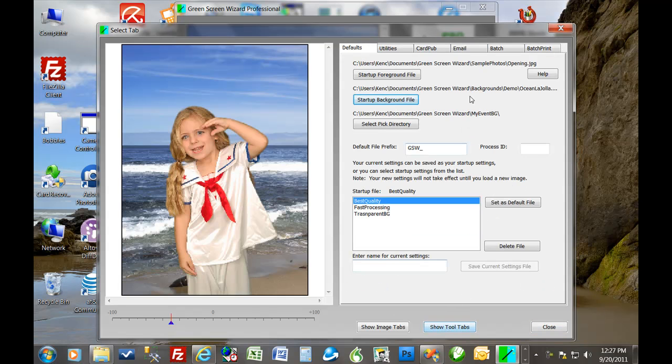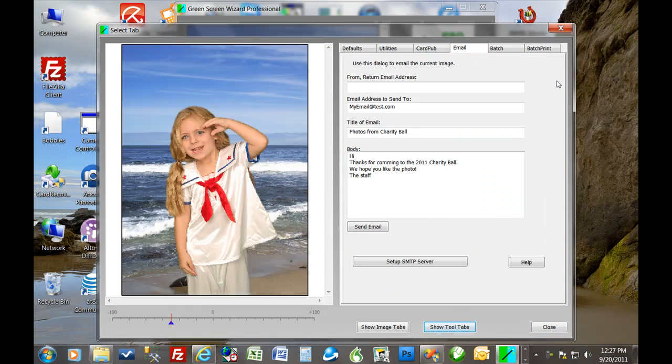So they're in the Tools tab, and let's start with email. So let's say I wanted to email this photo. Well, I would need an email address, and obviously this isn't a correct one. Put in a title and some body or information.